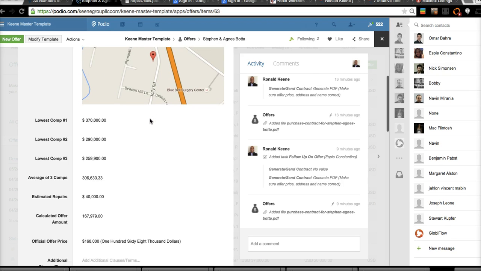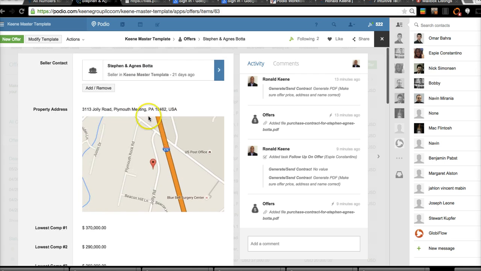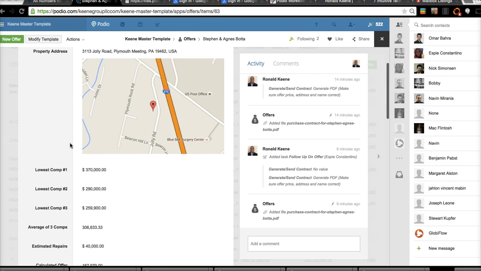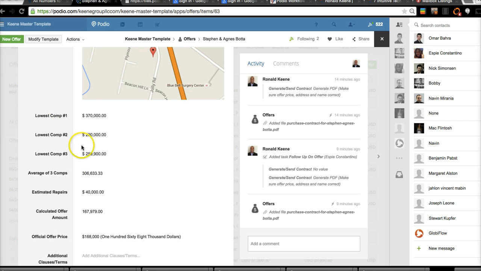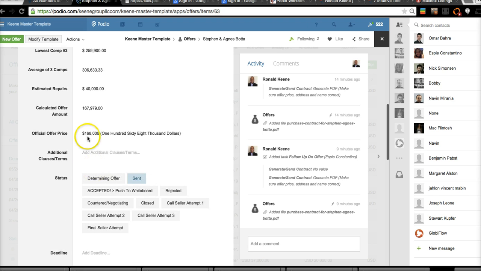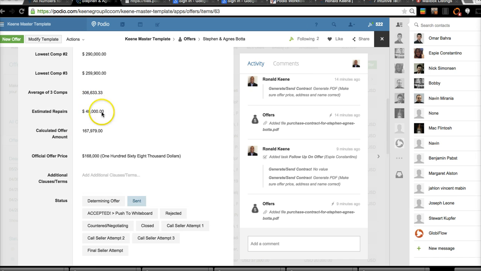So in this app, what you're going to see here is you've got the seller contact, the property address, the comps, and the offer price. So this is a calculation. We'll actually send an official offer price of 168, and this has to be written out the way you want it to be on the contract or agreement.